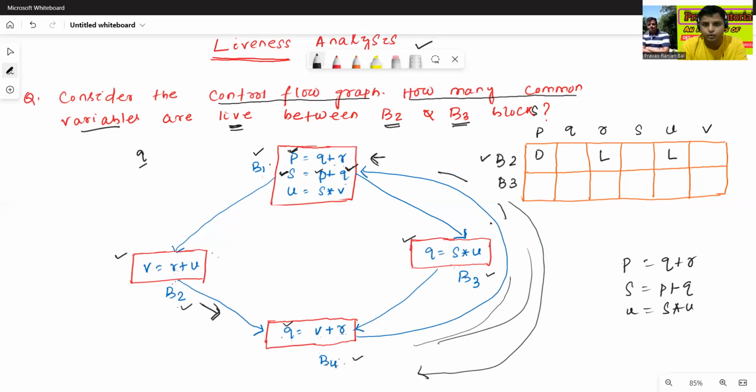B1 to B4. In B4, which statement is there? Q equals B plus R. We just got Q here, but yes, there is a new definition. Q is present on the LHS part. That means Q is dead. In this way, we'll say.